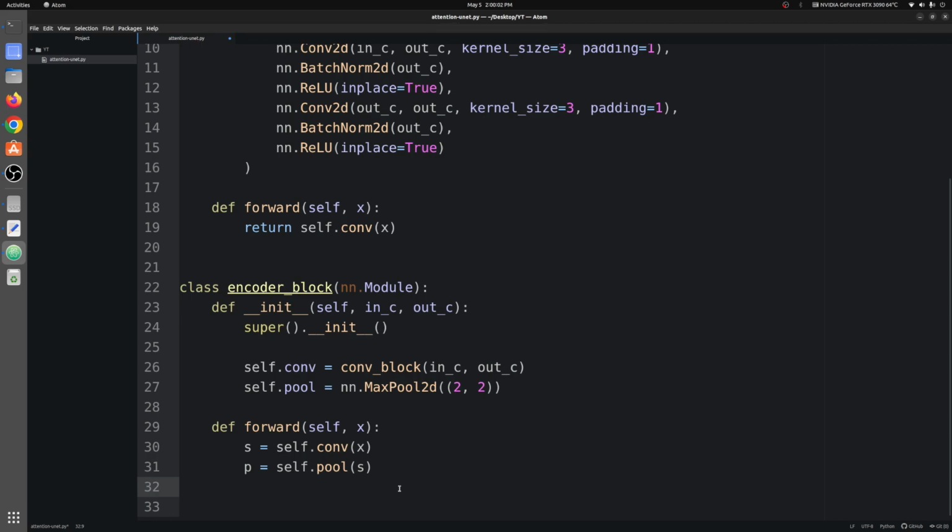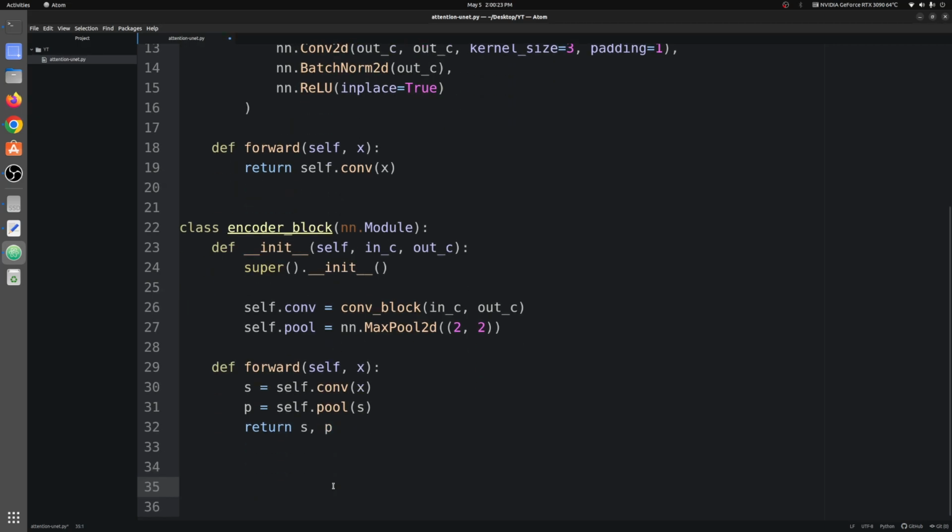So the skip connection will go to the attention block, then the decoder part, and p would go to the next encoder block. So we're going to give these two things back, s comma p. So this is our encoder block. Now what we'll do, we'll implement the attention unit. So we're going to say class attention unit, nn dot module.